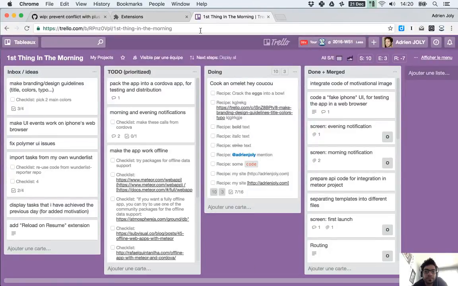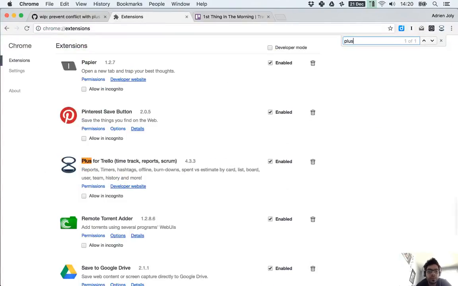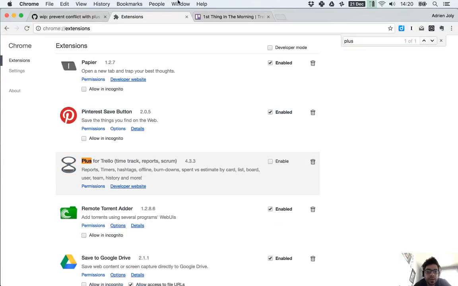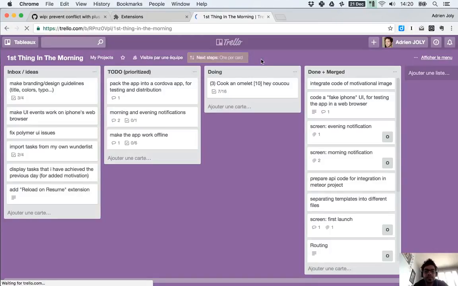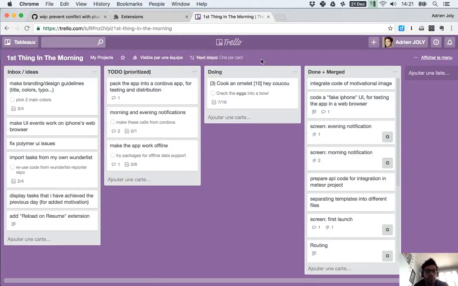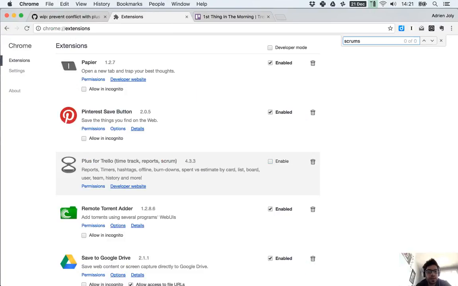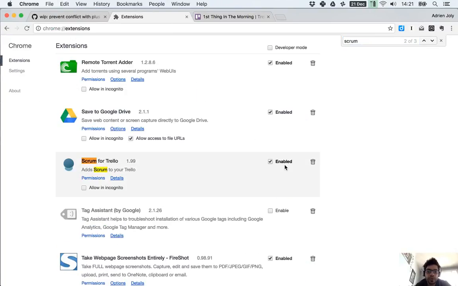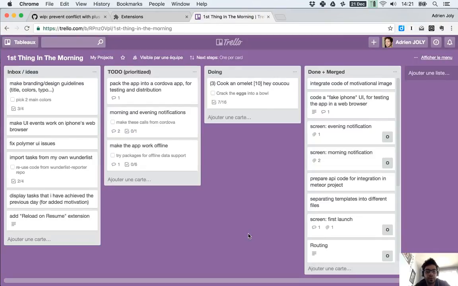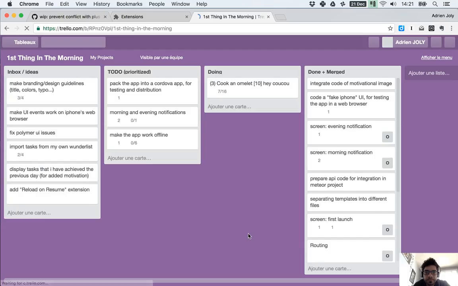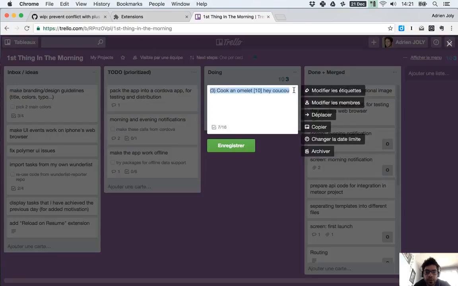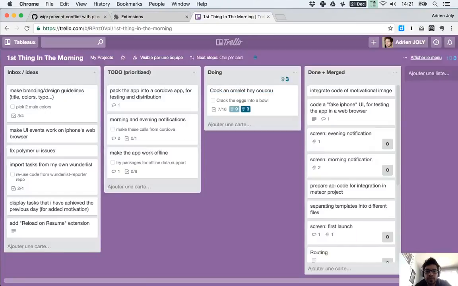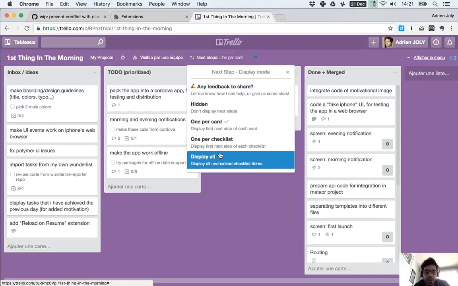And what happens if I disable the Plus for Trello thing here? Let's refresh. It still works. And maybe Scrum for Trello, I think at some point we had a conflict with that as well, so let's try it out. Still working apparently. So if I say 9 instead, yeah, it updates the 9 here and the tasks are still showing up. So I think we're good to go.